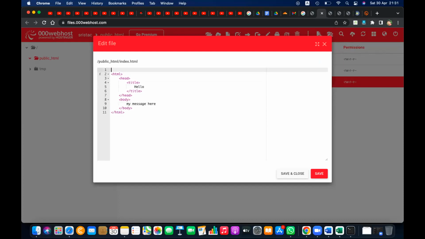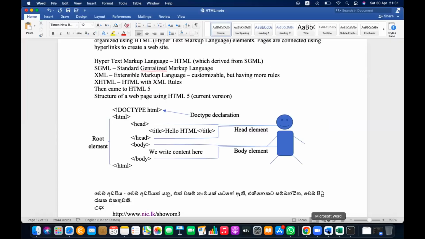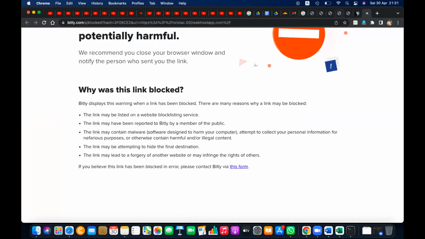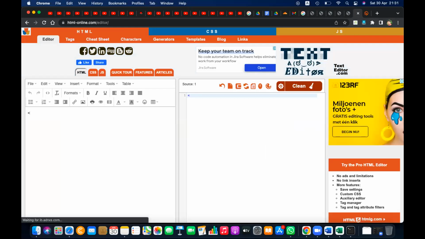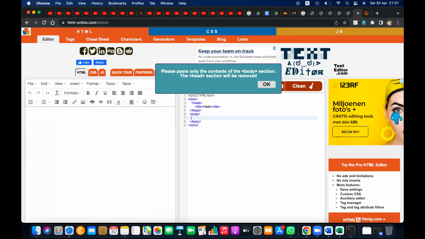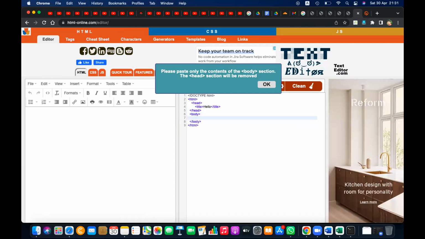Above all of this, you have to put the doctype declaration, doctype HTML. You have to put that there. So this is your first web page. I'll show it here, in the HTML editor. Again, doctype HTML. Then the HTML tag. Then inside, the head tag. Inside that, the title tag. Hello. Then inside that, the body tag. There you can write, hello, this is my page. When you type, you can see the preview here.